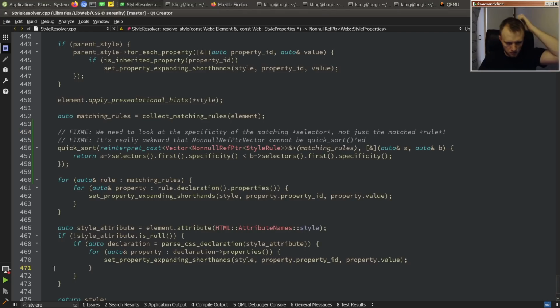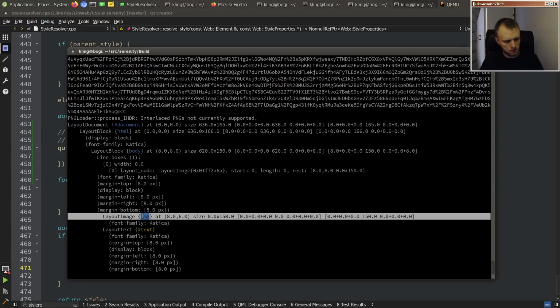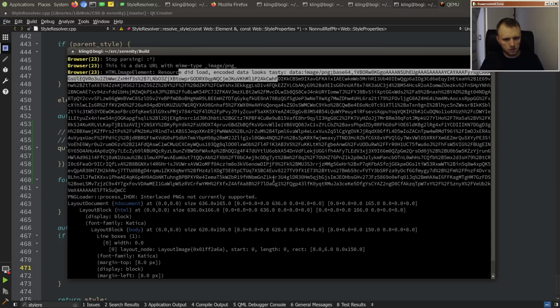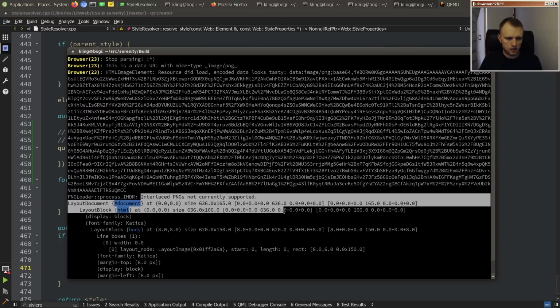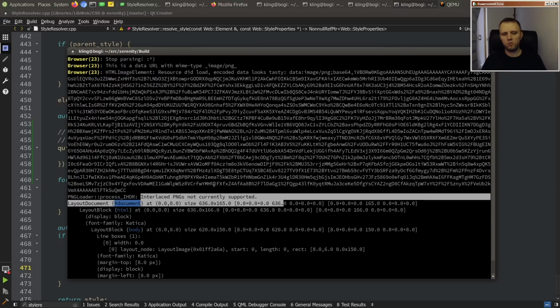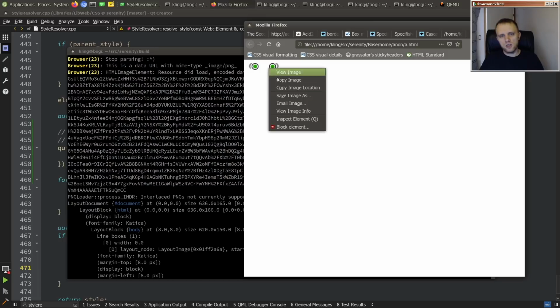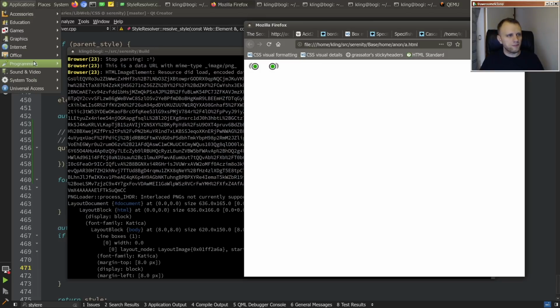Oh, wait, back up. Wait, why is it doing this? So we have an image. Resource did load. Interlaced PNG is not currently supported. Well, that's the issue. Okay. So that would need to be fixed in the PNG codec.